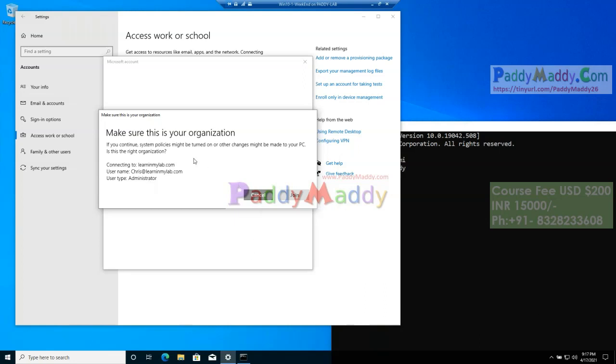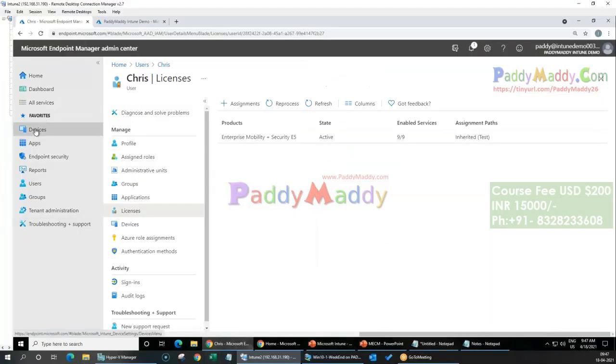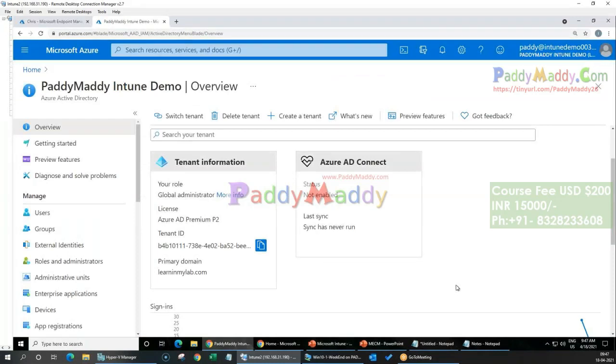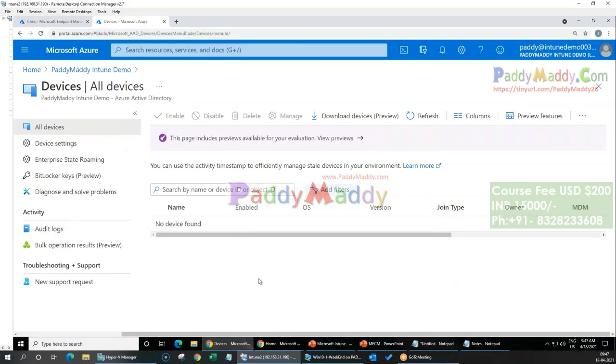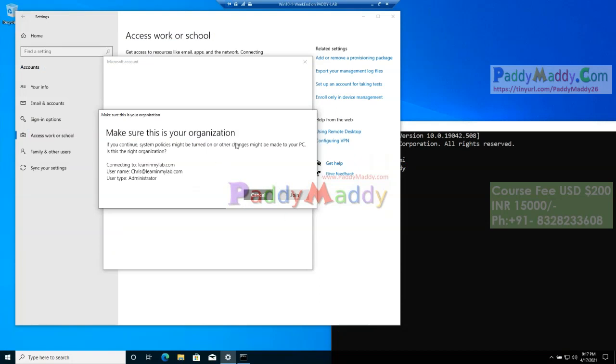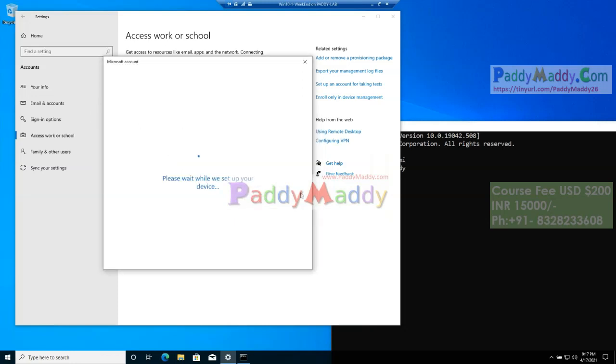Okay, so now if I click on join, it's going to join into the Azure Active Directory, right? So let me go back to Azure Active Directory. This is my Azure Active Directory. I'll click on Devices, and you see here there's no device, right? So when I click on join, it's going to join in that.